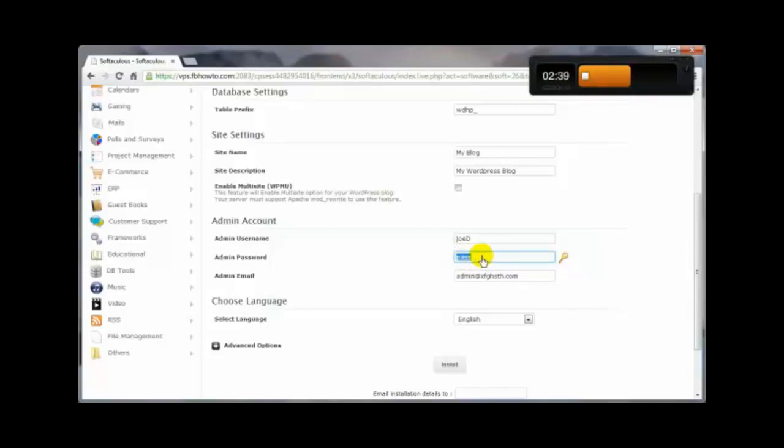Try not to have any dictionary type words, because there is a program out there that some of these hackers will use that will just go through all the words in the dictionary until they come across yours. So make it hard for them to guess. So let's throw in a few letters, a few numbers, a couple of uppercase letters, and some special characters. There. If they can guess that, they can have whatever I've got in my site.